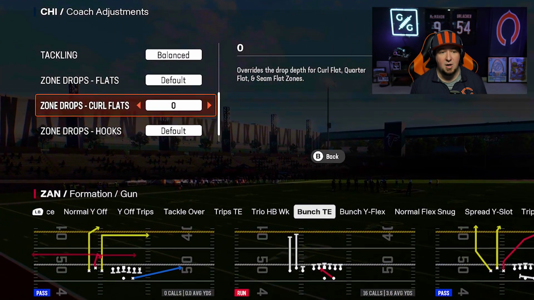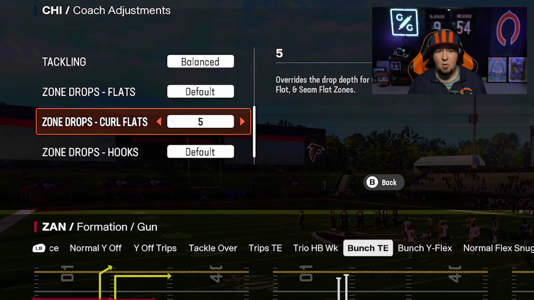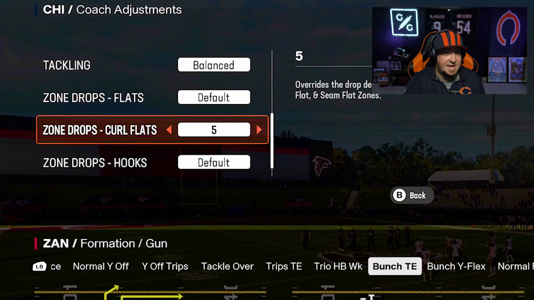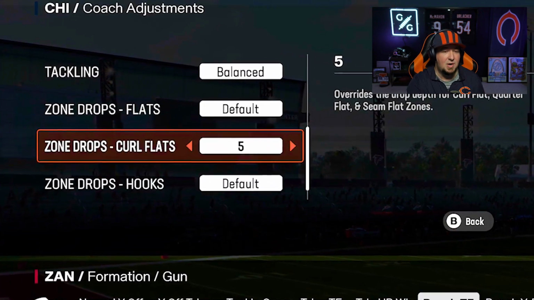We're actually going to use it to our advantage. You guys know how I did a video about a month ago on how seam flats, when they're set to zone drops, the deep zones still match, but the purple zones play the zone drop. We're actually going to use that to our advantage here. So take a look at this.